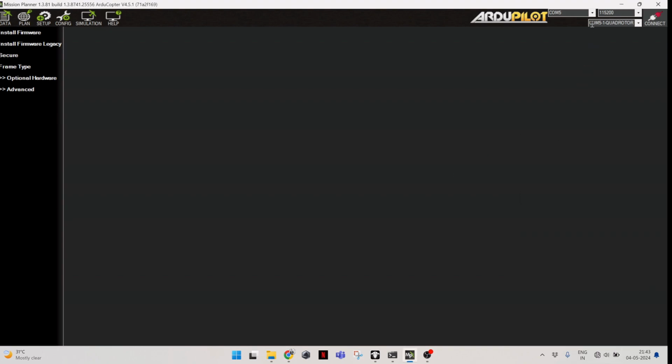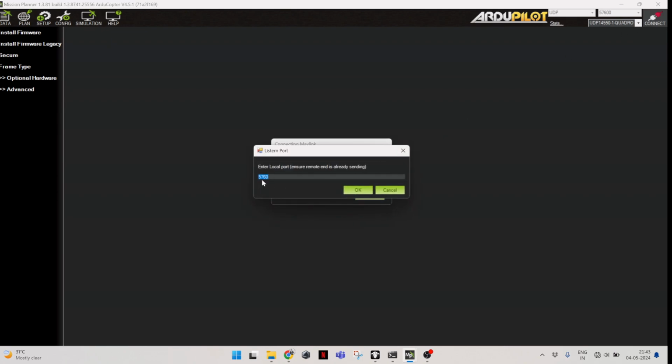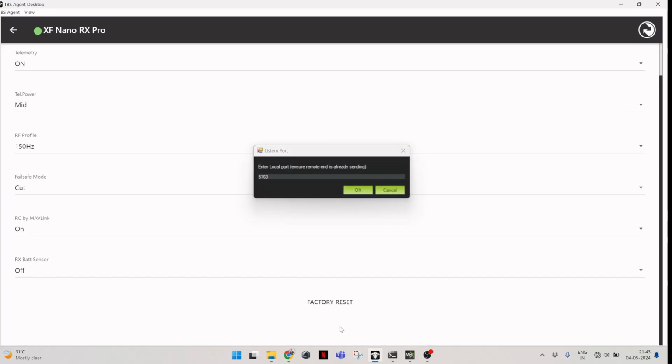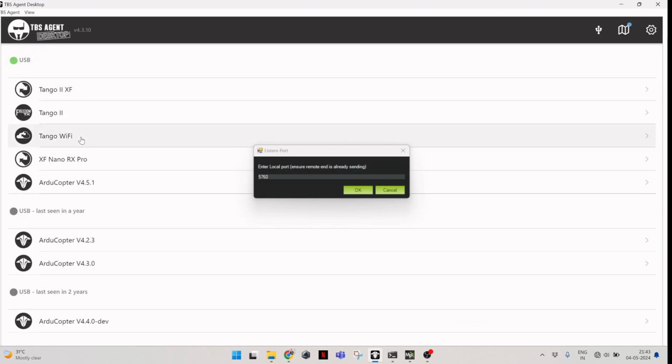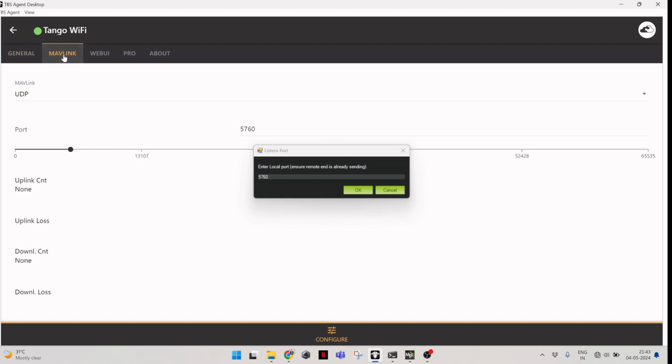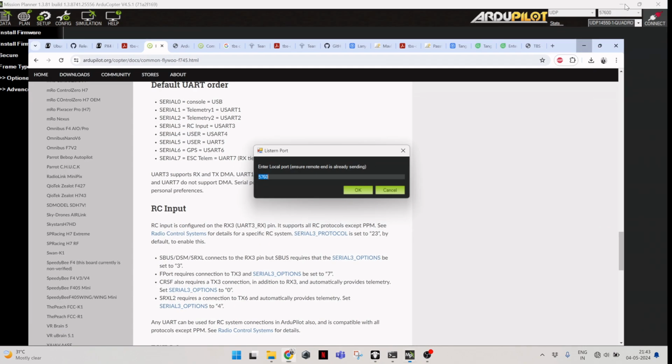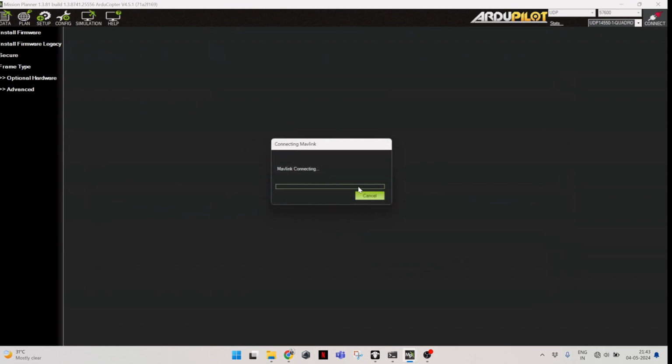All right, let it connect. I'll switch to the UDP, and now I'll connect again at the 5760 port, which we had set here for the Wi-Fi MAVLink, the default port. Okay, I'll just minimize it. Okay, now you can see I'm getting the connections.